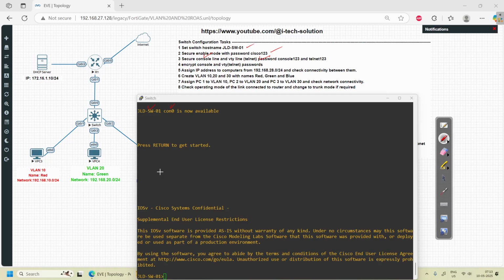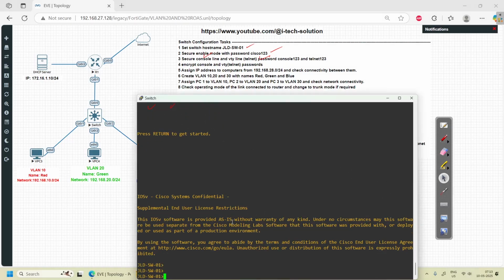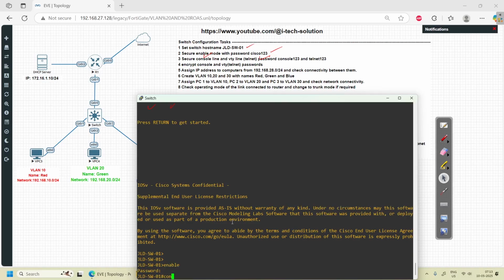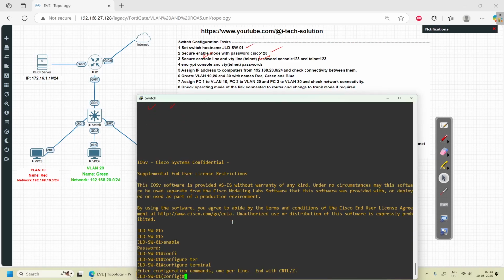So now we will secure our console line so that it will ask for the password when somebody connects to our router or a switch over the console and telnet. So for that we will go into enable again, using my password for the privilege mode, and we will go into the global configuration mode by using the command configure terminal, and now here we use the command line console.